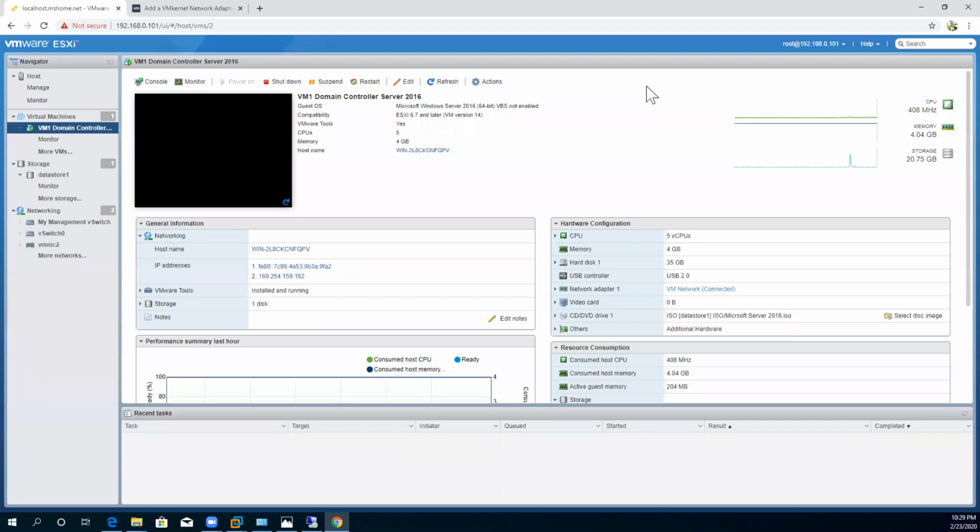So let's configure another industry standard. Right now we are done with the creation of another virtual switch, and we have two virtual switches. Number one, vSwitch 0, which is our default switch, and the other one is my management vSwitch, which we configured in the previous session.